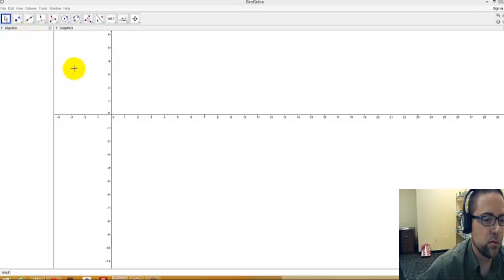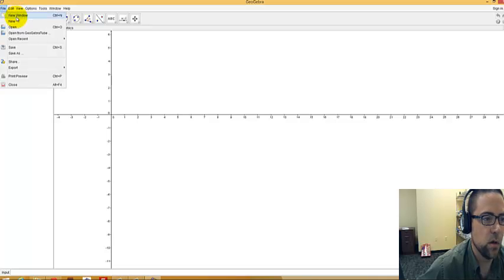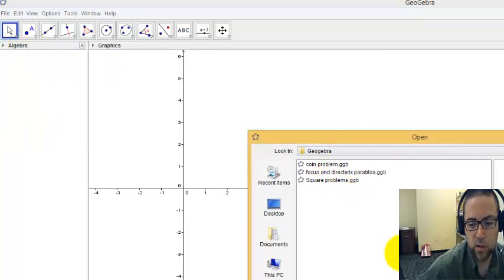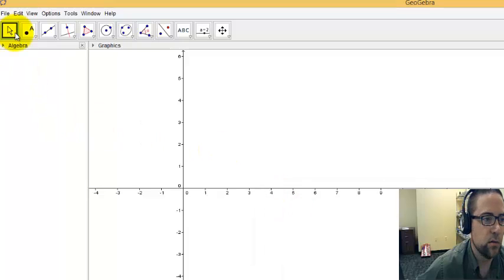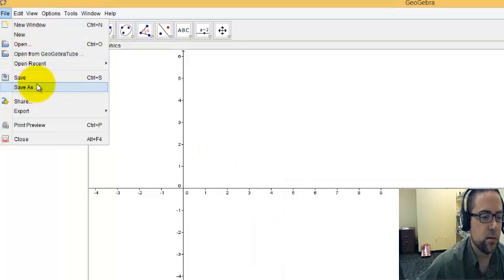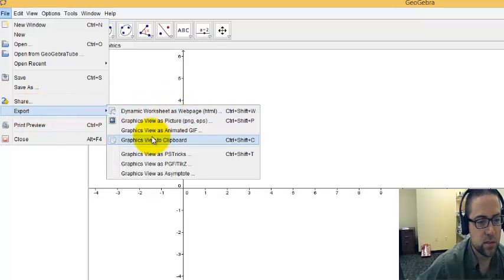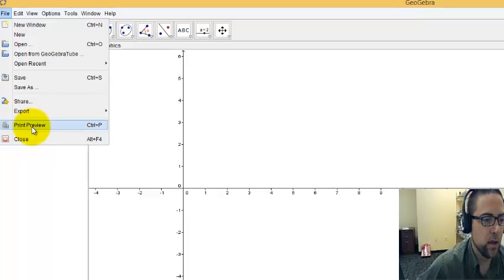Okay, let's go through a few items here. Just on the file menu, new window works just like on any other program. If you want to open a file, this will bring up your open dialog box, and the file types are called .ggb. So that's how you do that. How to save files, save as. Exporting to a web page is one thing that you might use, and print preview will bring up the print screen.